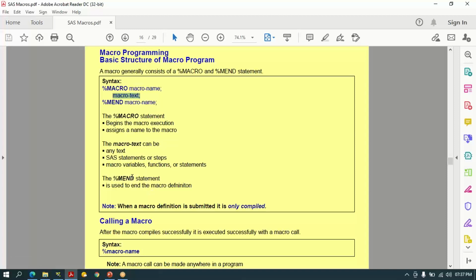So once you define that, use the %MEND statement. It means the particular macro is completed writing. Once you create the macro, this is just creating the package, but you are not executing that macro. To execute the macro, you have to call it. How can you call it? By using the percentage sign and whatever name you have given.